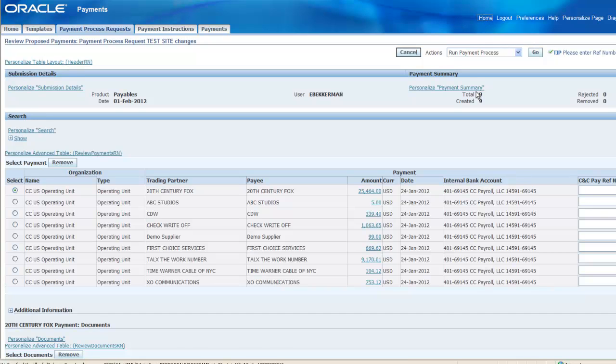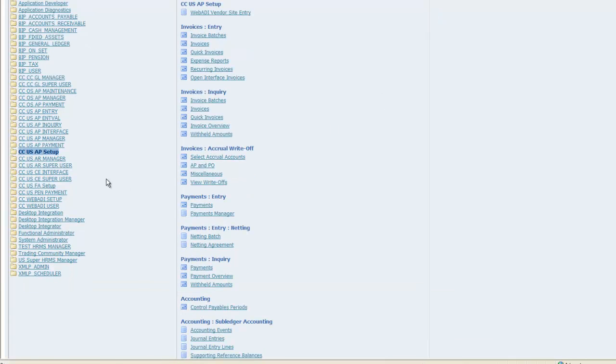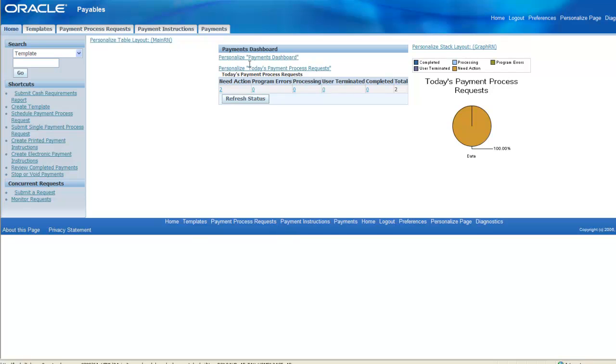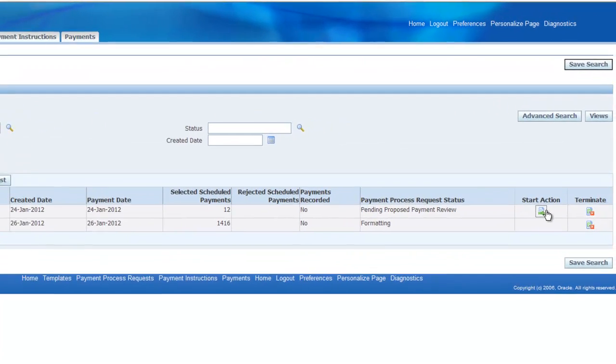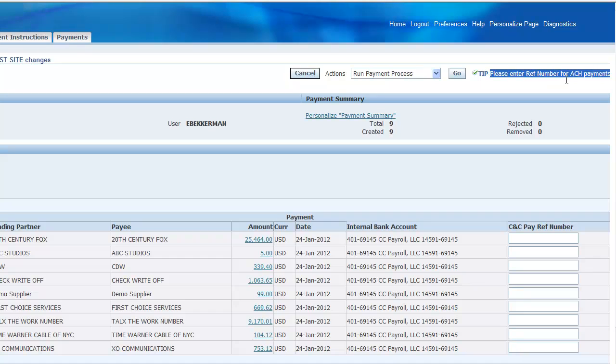So now let's see here. This is the AP setup, and let's take the AP payment. What we're trying to achieve is that this tip should be visible in AP payment and not visible in AP setup. But right now, what's happening? Let's check that. Right now we are in AP setup. We go to Payments Manager. We click on some of the existing payment process requests, and we go to action, and the tip is there.